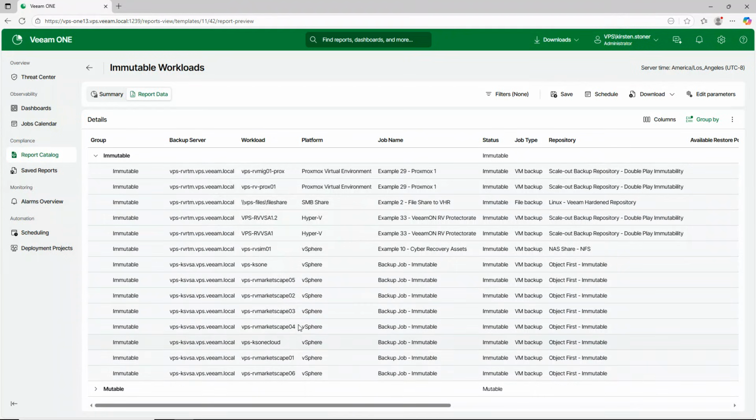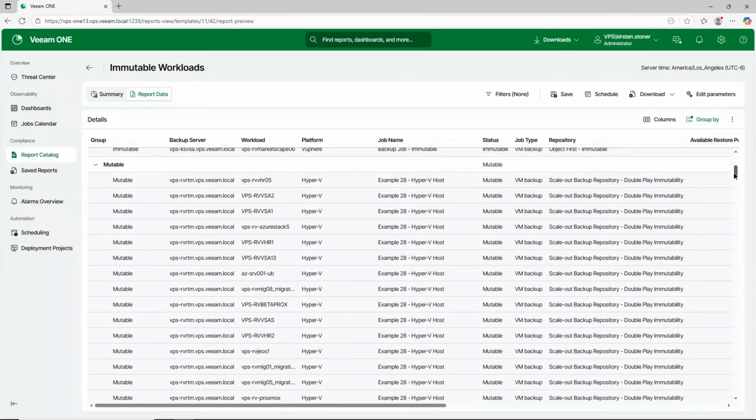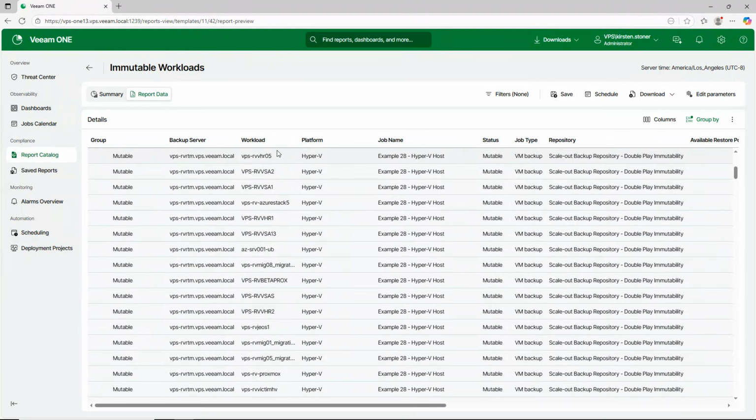If I scroll down, I can actually see the mutable workloads as well, and I can say, okay, double check these workloads. Do I need them to go to a backup repository with immutability set up, or are these workloads okay to not have that setting set up? Now, each environment is going to be different. Each business has different requirements. So this is a great report that you can double check to make sure that your data is protected.